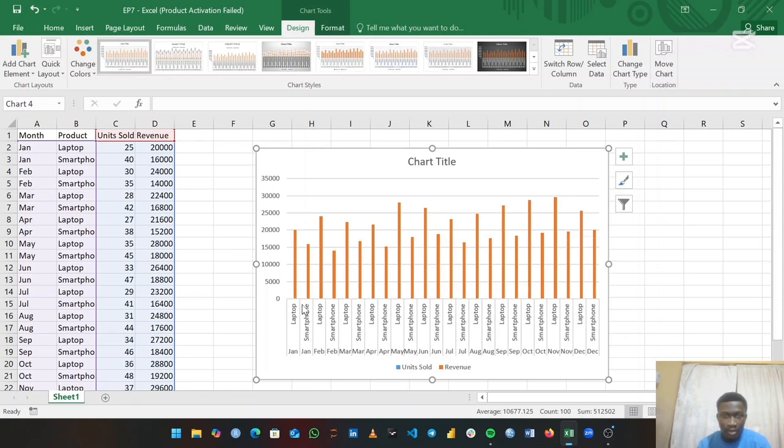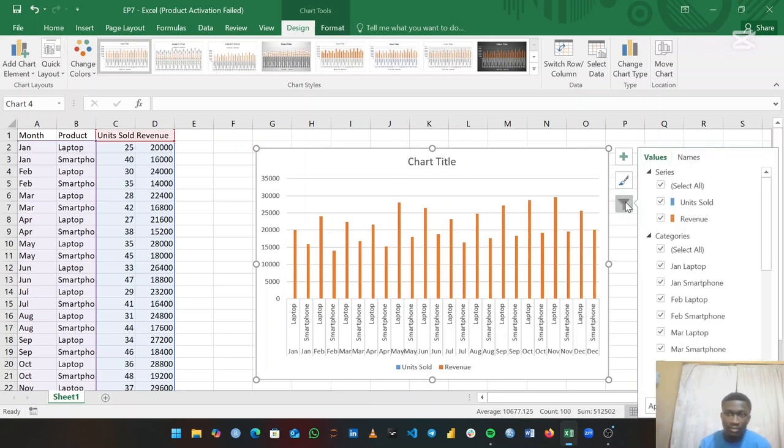You can see some kind of movement. So in January, laptop sold better than smartphone. In February, same. So basically, throughout the year, we can see laptop generating higher revenue compared to smartphones. So if you want to switch to see the units sold, you can basically come to this.